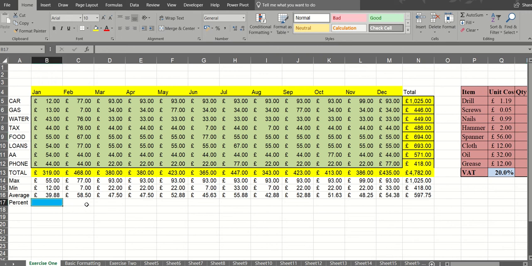First of all, I'm clicking into cell B17. I want to work out what each total, the total for each month, in this case 319, is as a percentage of the overall total.